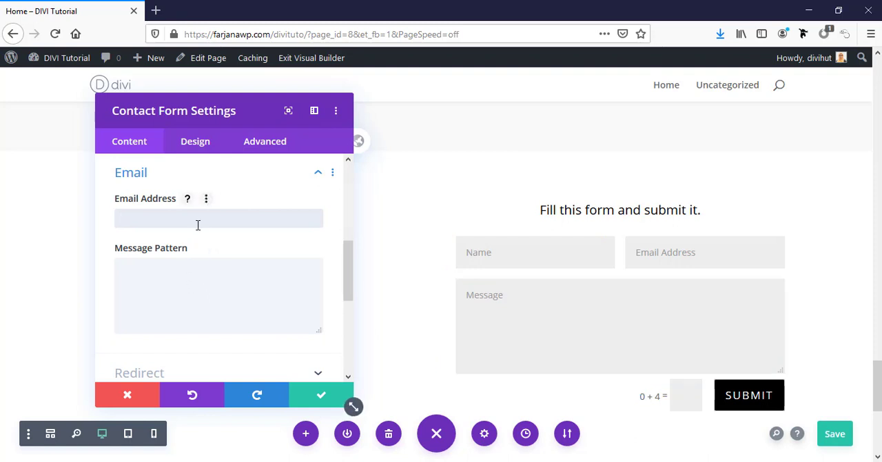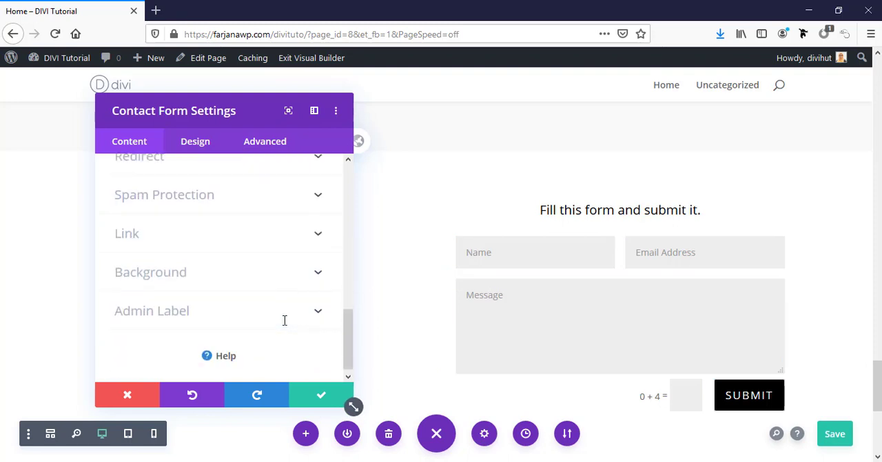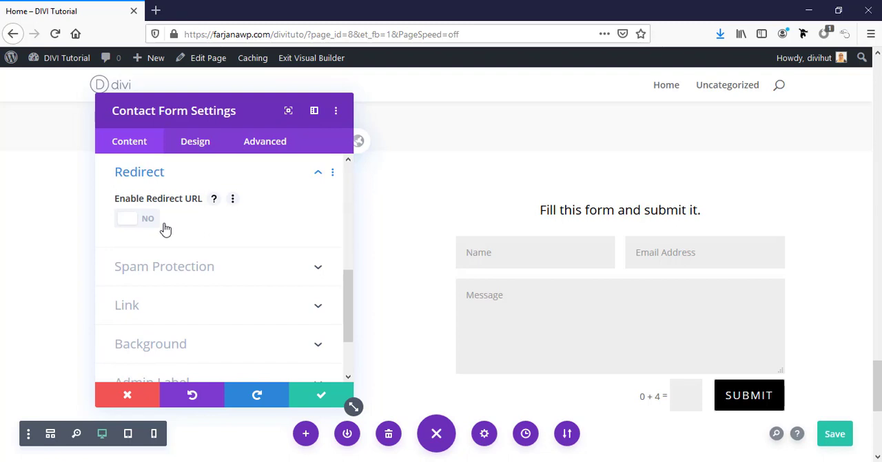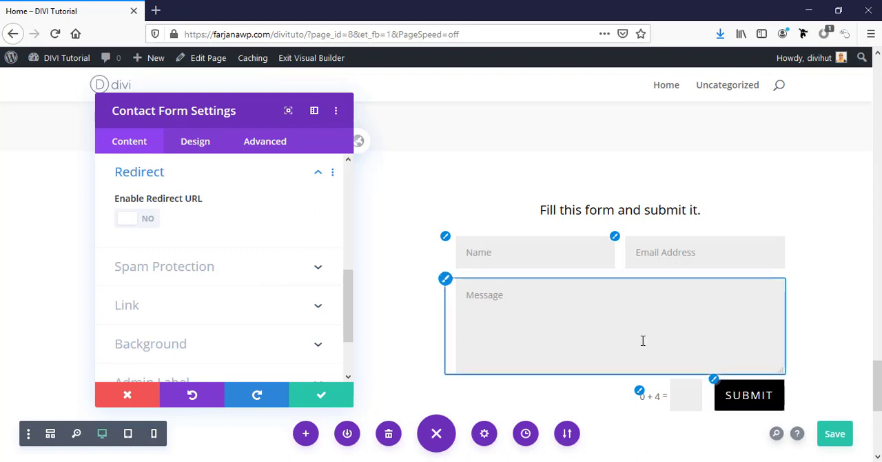So by default, it will go to the email which we used for this WordPress admin account, or if we want to add a different email address, we can type here, and here we can set message pattern by custom. So by default it's okay, we can get all information by default, we need not customize it so much. And here is redirect option. We can also redirect after submission, so when someone submits it, it will redirect to a certain page.